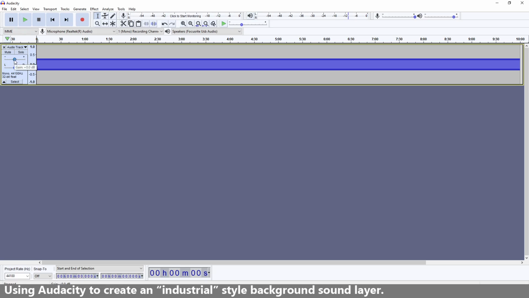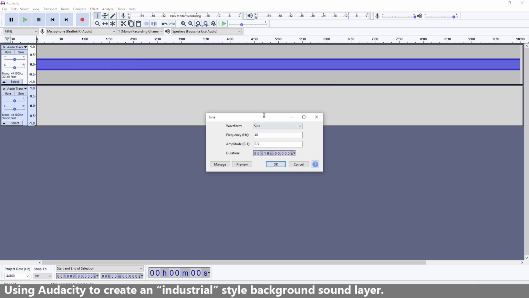Not entirely convincing as any sort of industrial sound. That's just a single 40 hertz tone. But what we could do is use a little phenomenon. We can use beat frequencies to make this pulse in and out. Beat frequencies, if you haven't come across them before, is when two tones interact and create a third frequency. So we'll create a second tone here.